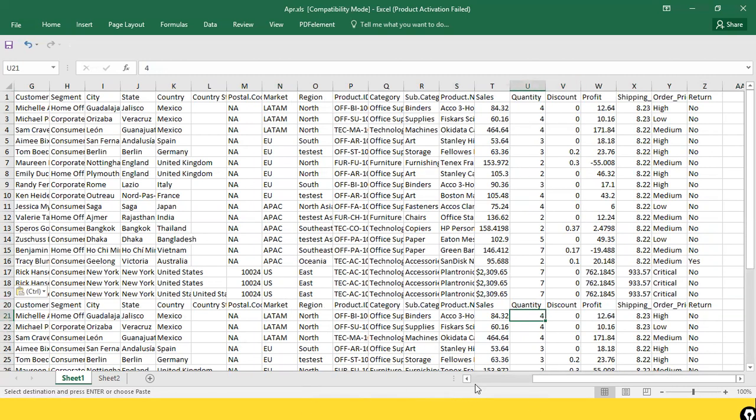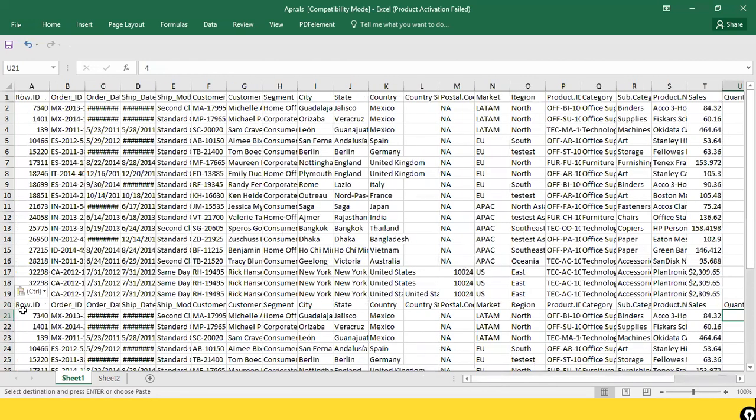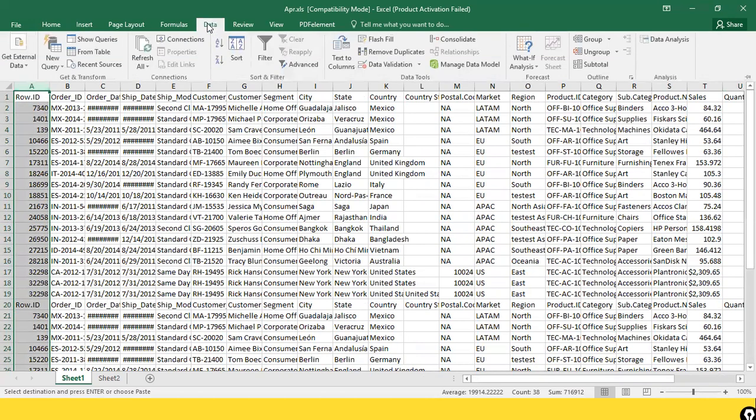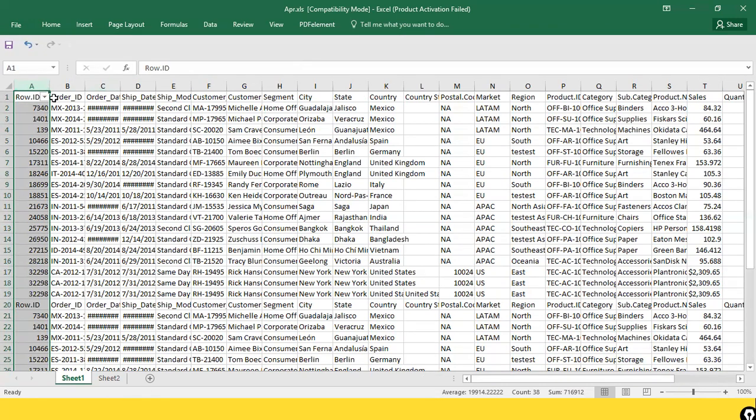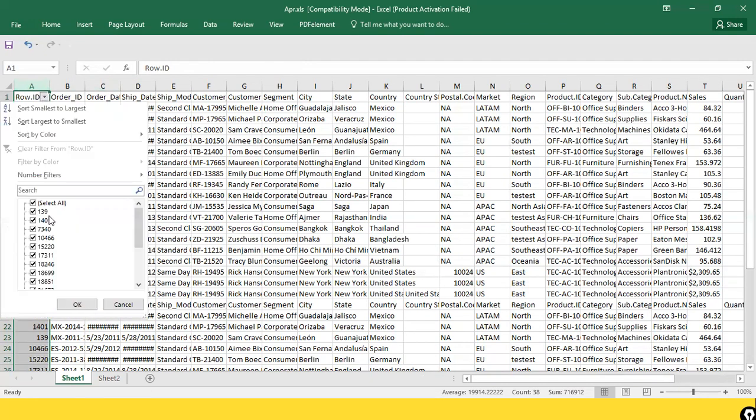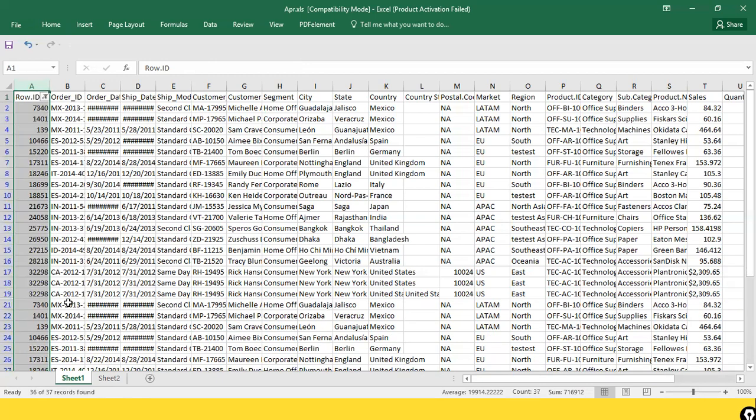So how do I exclude this unwanted column header here? For that, even in Excel, I think you can do it. You just select this column, go to the data here, and then filter, and then you just click on the drop down. And if you scroll down here, Row.ID, you exclude that, click on OK, and you will not be able to see this one.